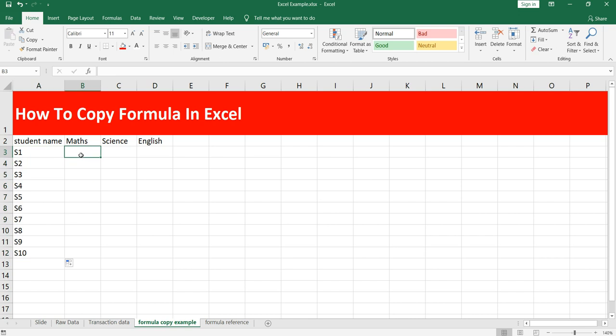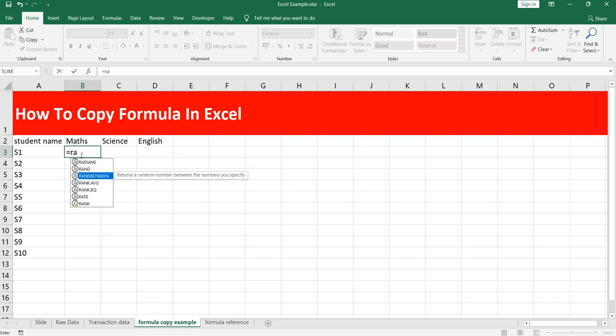So to get the marks, I'll use the random generator function, which will generate random numbers. So let me take that. This is RANDBETWEEN. This is a function in Excel which provides you the flexibility to generate a random number between two numbers, for example the lowest number and the highest number. The first argument it is asking for here is bottom, so I'll put 1, and the highest is 100.